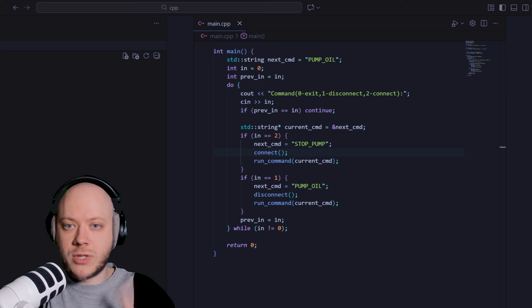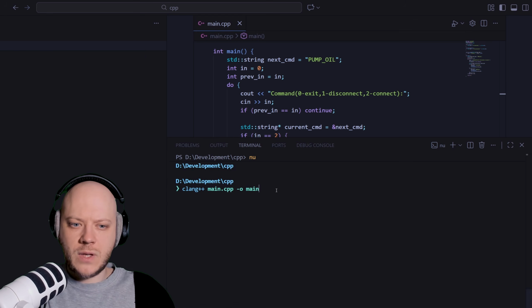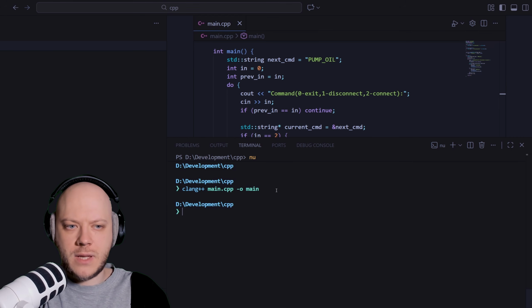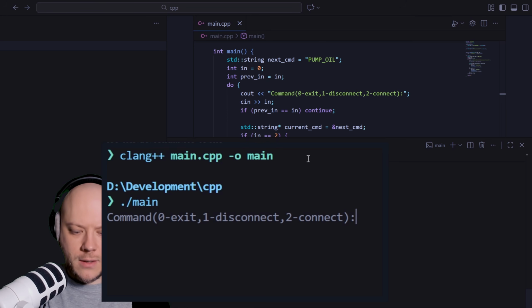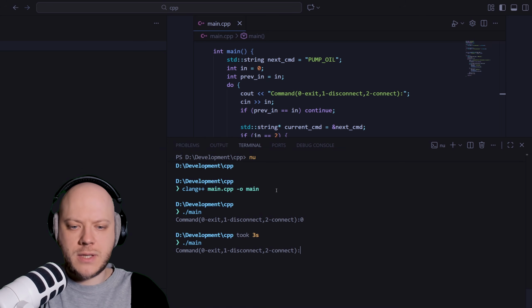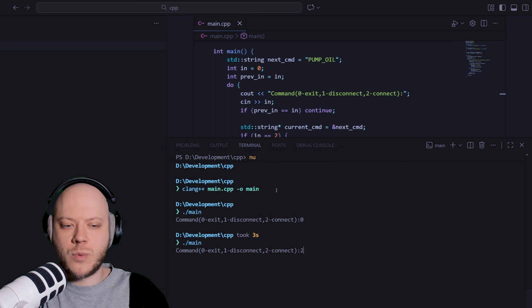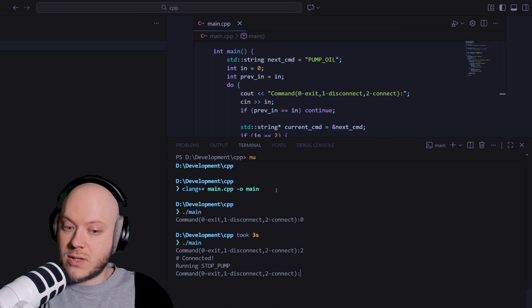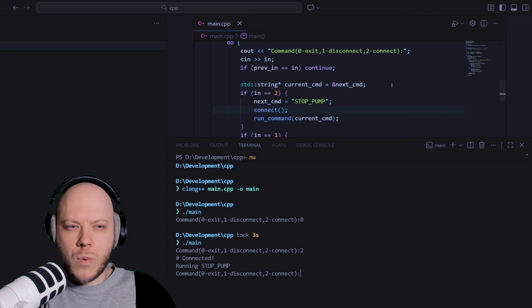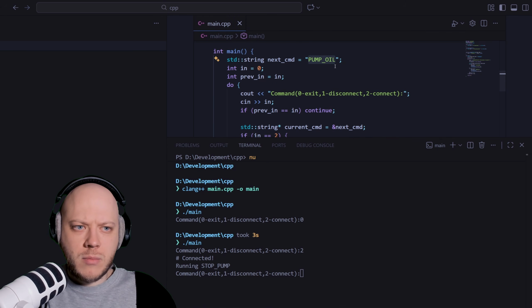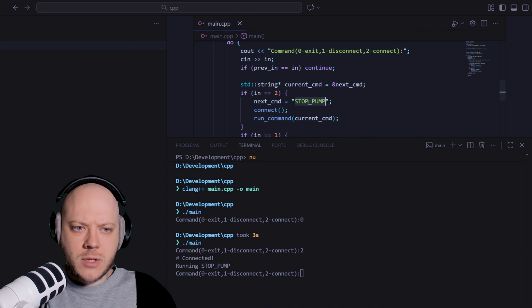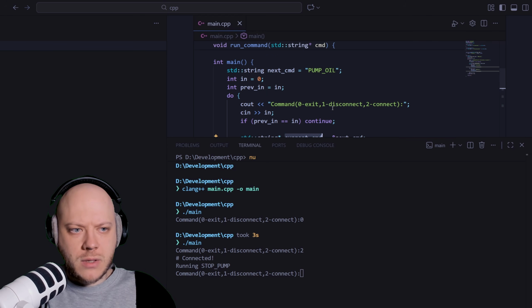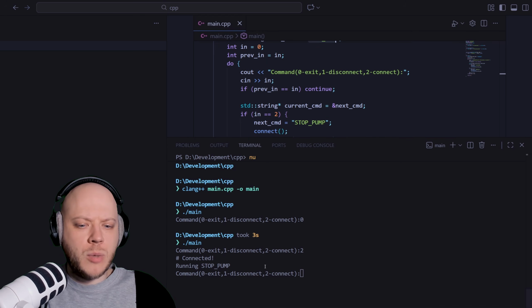You can pause the video, maybe you can spot the issue. First of all, we need to compile it, and now we are ready. Run the main, we can exit with 0, works. Now let's run it. First of all, I want to connect, and I am expecting that when I connect it, it starts pumping oil. Connected, but it stops pumping oil. What? The initial command is pump oil, then the next command is stop pumping, but the current command must be pump oil, but it's stop pumping.